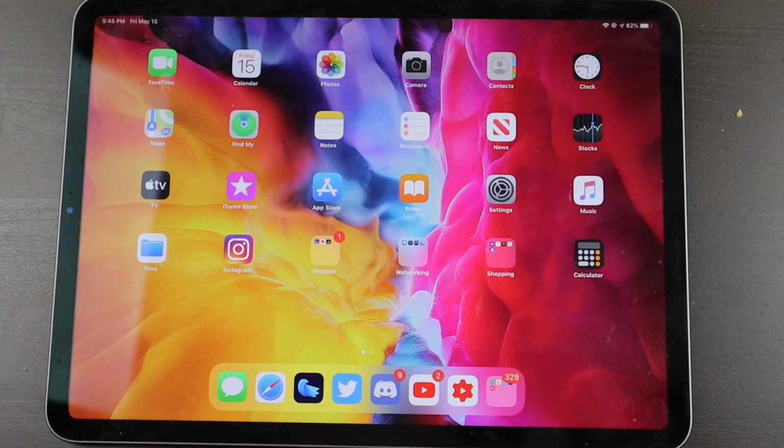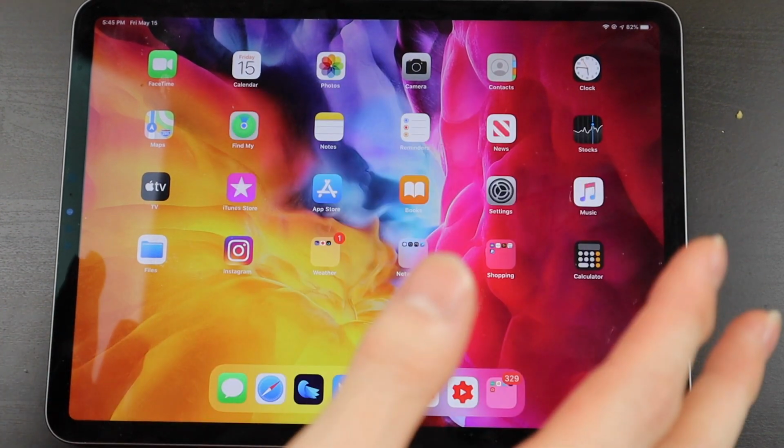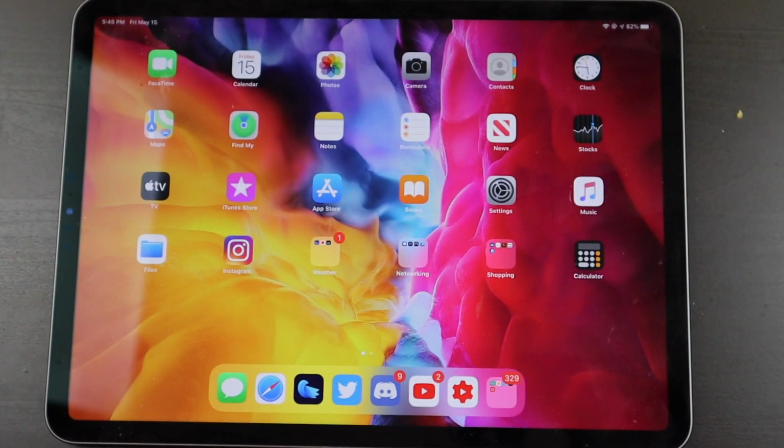Today we're going to be doing what's on my iPad 2020 on my 2020 iPad, if that makes any sense. So this is the 2020 iPad Pro. It is the 11-inch model. I'm going to go through what I have installed on it, what I use it for, and stuff like that.